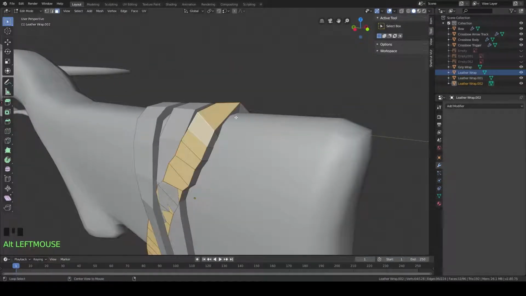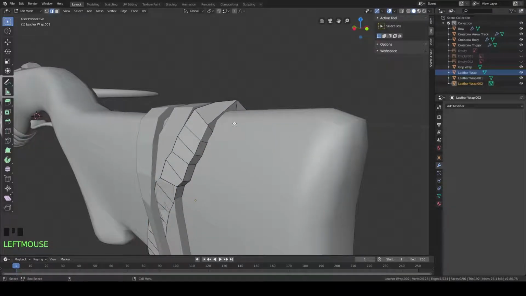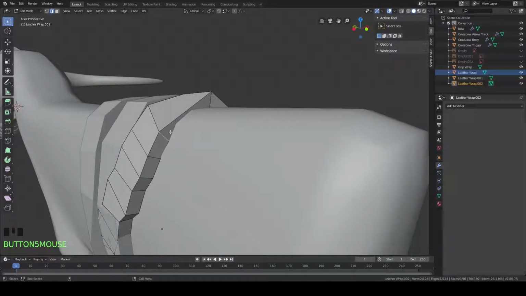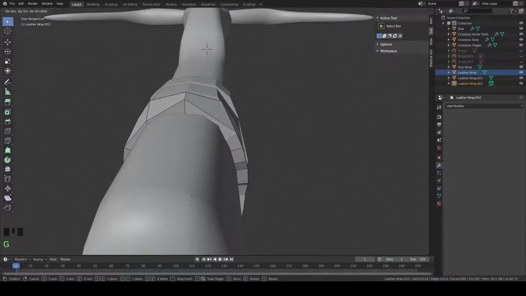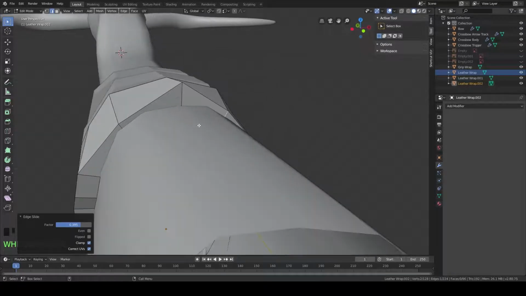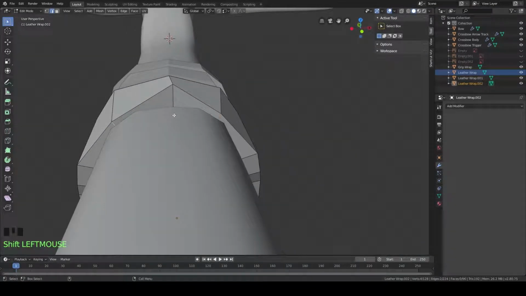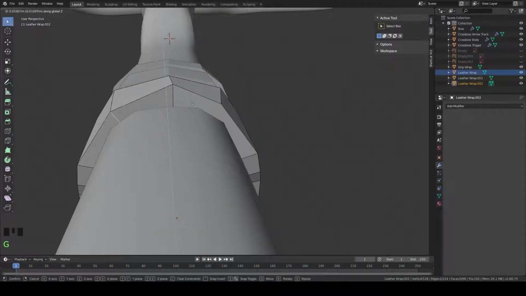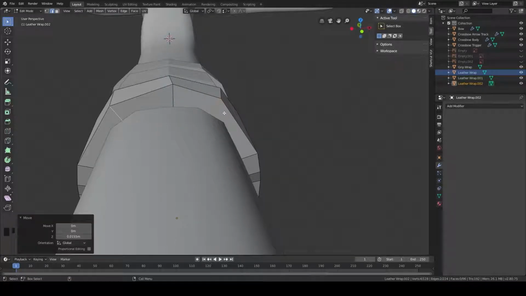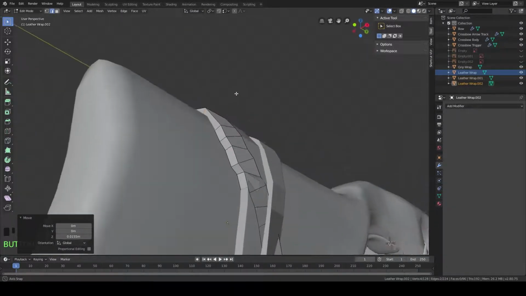I think maybe we want to select these edges here. Or maybe just this end one right here. And move it along. Yeah, just double tap G and move it along the lines that it's already got. Select them both, hit G, Z, move it up. Alright, that already looks much better right there.